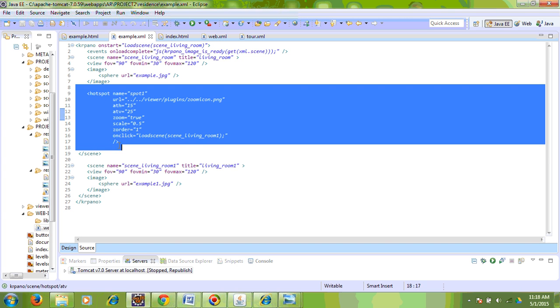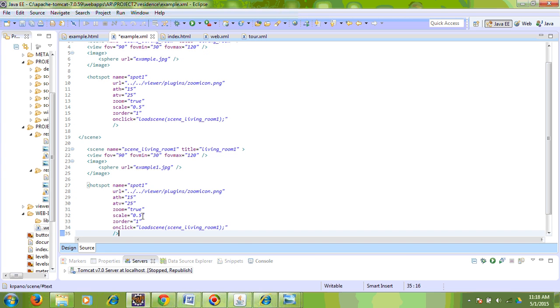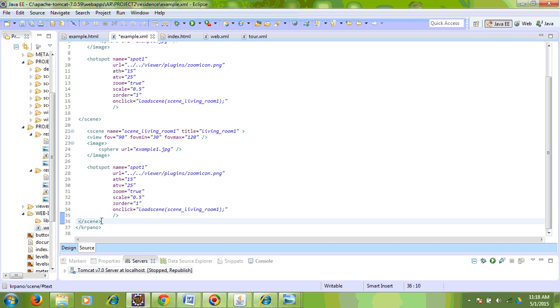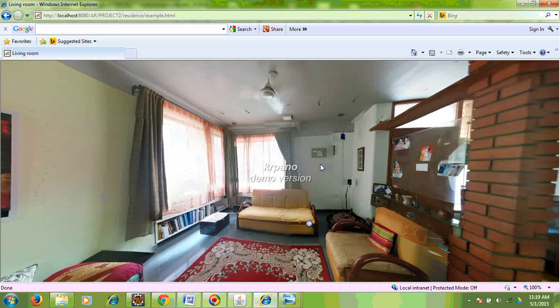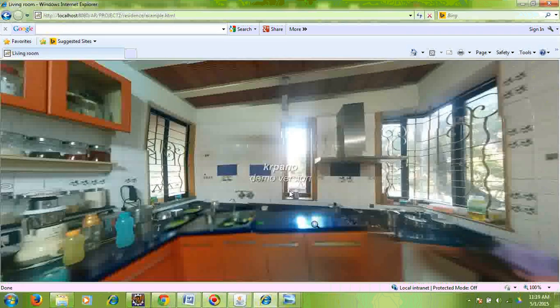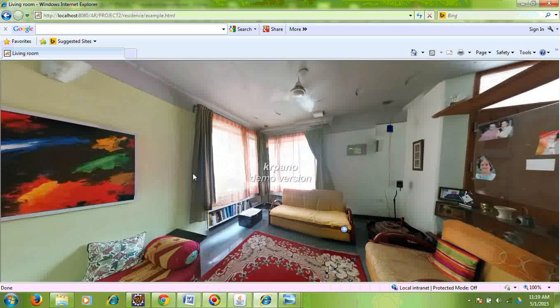So for that we will copy this and paste it within the scene. So remember, it should be before the end of the scene tag and after the first scene tag. And now here we have to navigate from room 2 to room 1. Sorry, from dining area to living area. So that's it. I think if we save this and load the tour again, we are by default loading the first scene. With this we navigate into the other area, and if I click here, it takes me back to the living room.